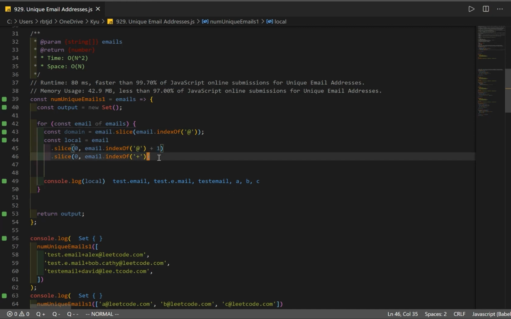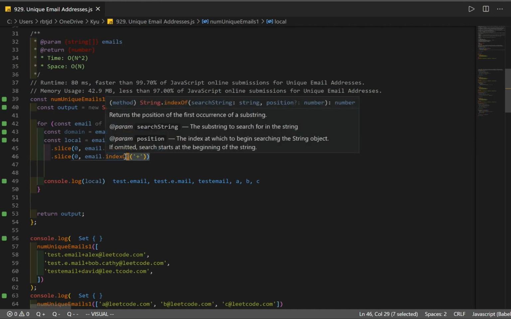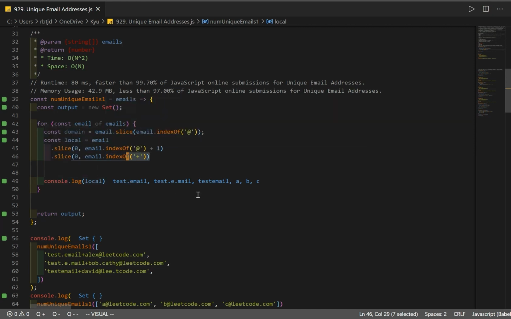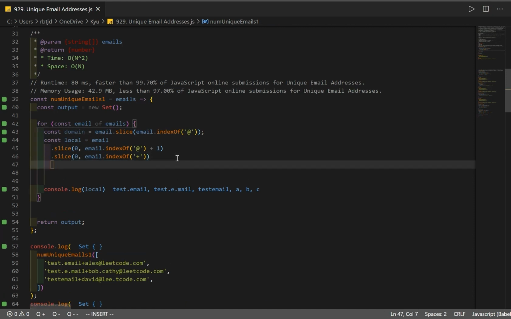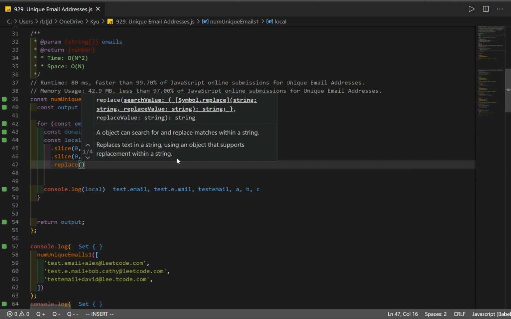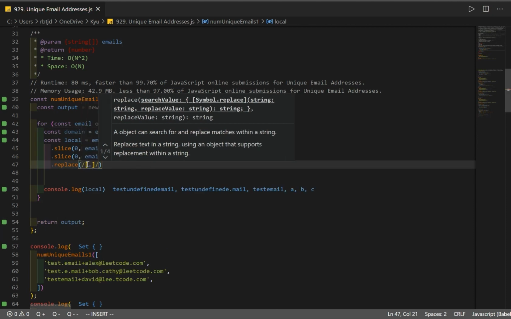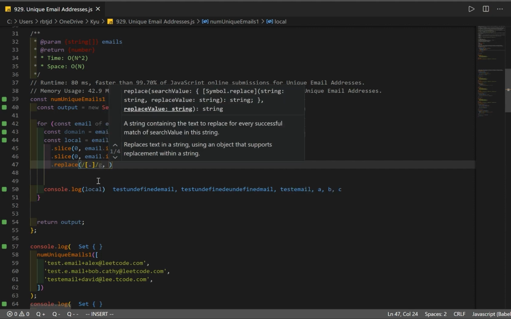Well, we handled our case where we get rid of the + and all the characters after that. And now we have to get rid of all the instances of our dot. And to do that, we are going to use replace. And replace is going to require a regex. And let's pass in our regex. So this removes only the first instance of our dot, but we want to remove it globally. So we pass in g, and we want to replace it with an empty string.